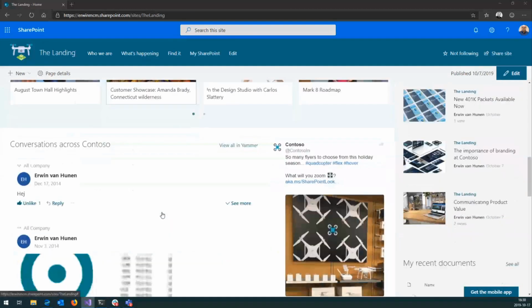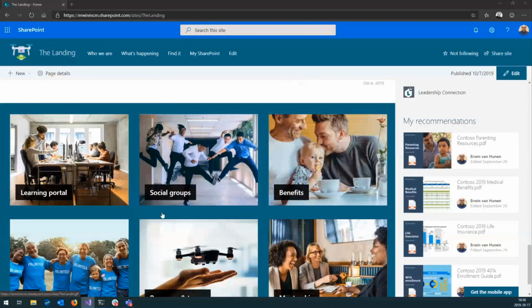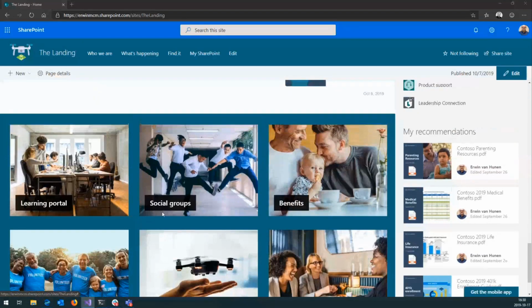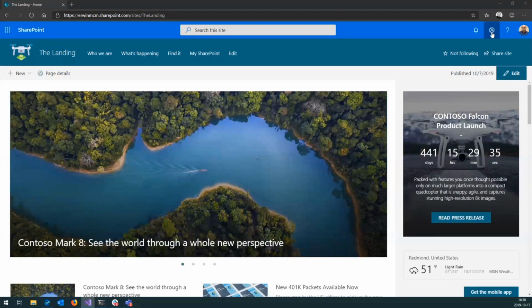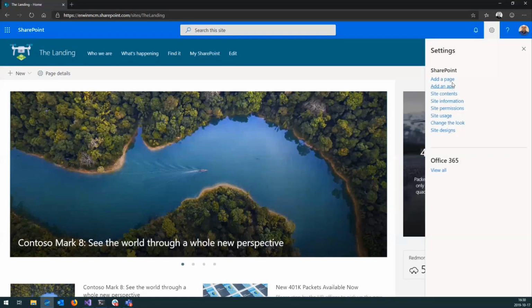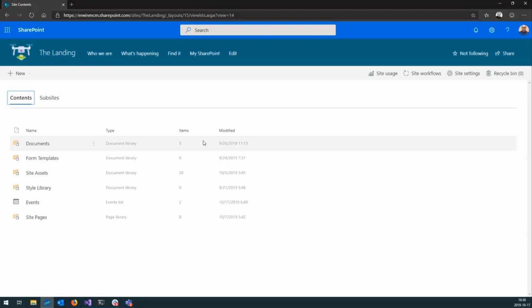So the next step I'll take is that I go to the site contents. That is interesting for me because there I see which lists are there, and if there actually are items in those lists, you see that conveniently on this page. That means I can limit what I extract from this site to those lists only. The rest are of no interest to me. You see here, there are 5 documents, a bunch of site assets, 2 events, and 8 site pages. Those are the things that are of interest for me to export.